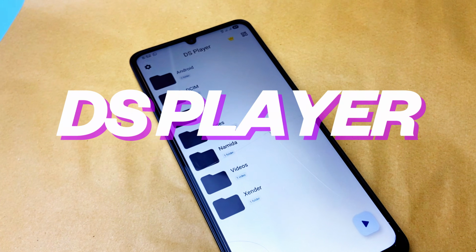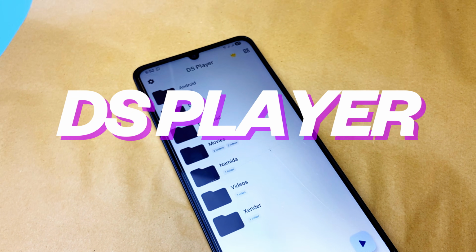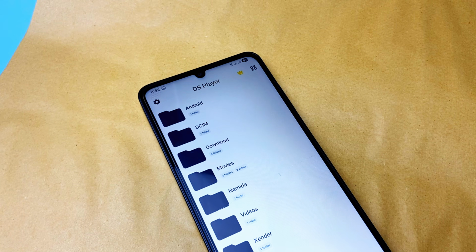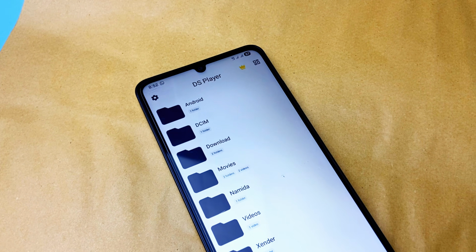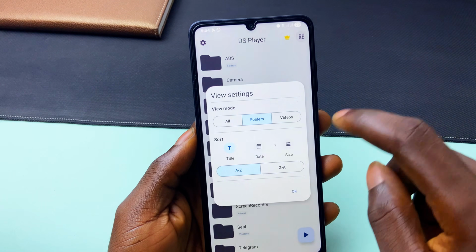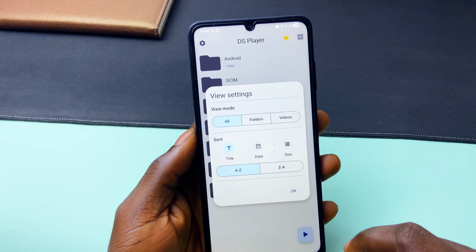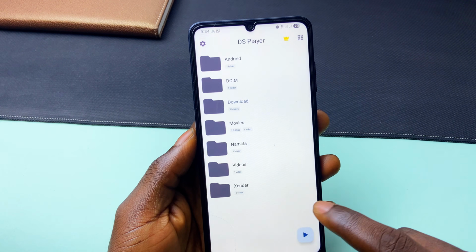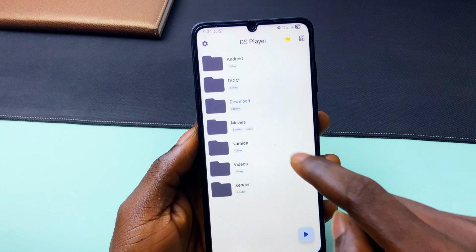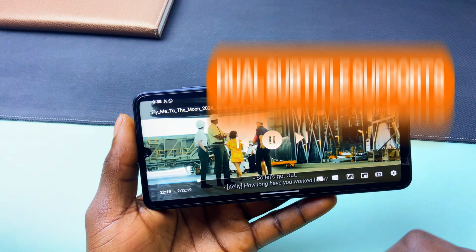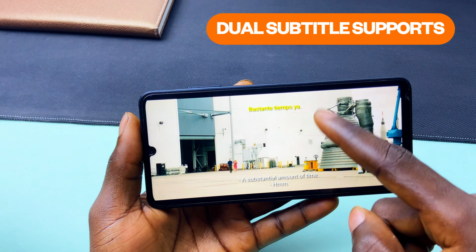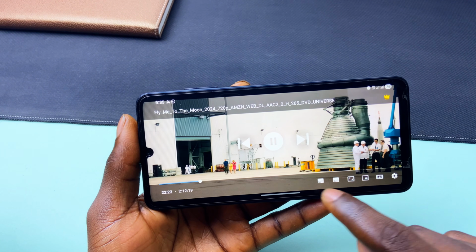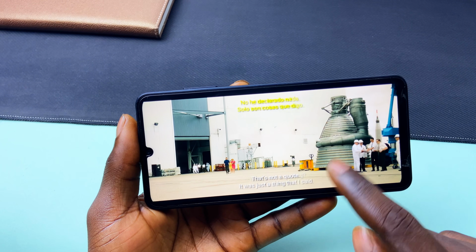Now, DS Player is a free Android video player built on Media 3, focusing on subtitle flexibility and playback customization. It supports all popular video formats while offering a clean and intuitive interface for managing playback, audio tracks, and subtitles. The app's defining feature is dual subtitle support, allowing 2 subtitle tracks to be displayed simultaneously during video playback.